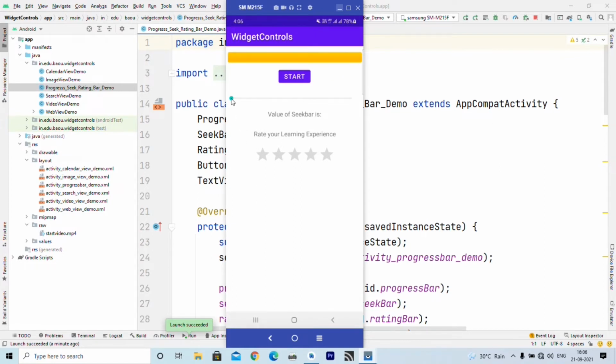Immediately the seek bar stops moving. Now I am moving this. So you can see the value of the seek bar is displayed in the text view, right? And when I stop moving, it displays seek bar stop moving. So this is how we can use the seek bar. Based on its value we can perform some task, like here we display just the value in a text view. You can perform anything based on the value.